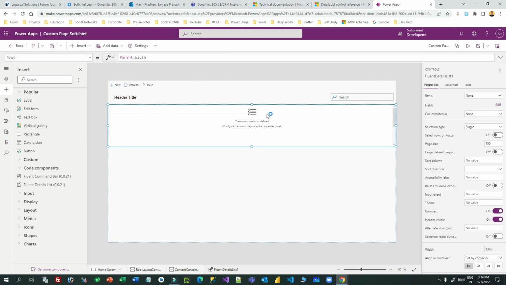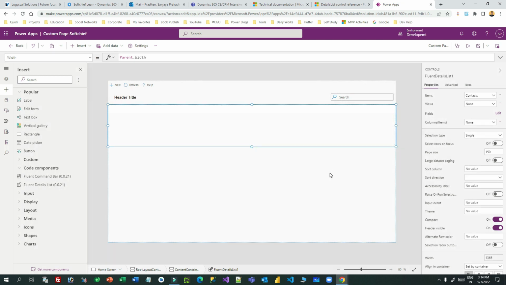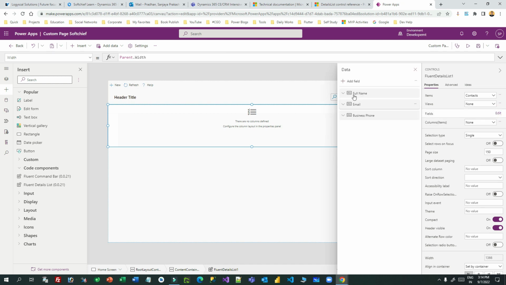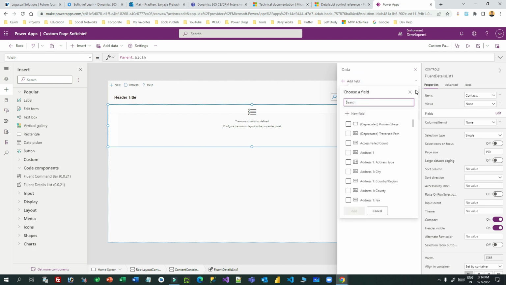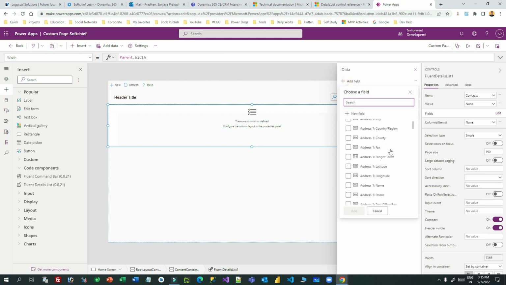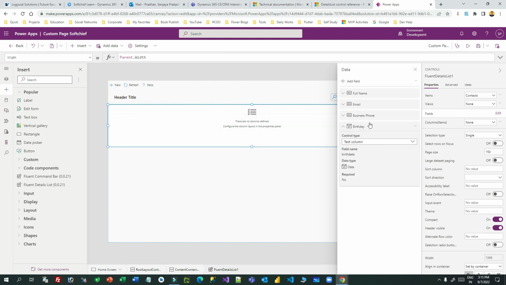Now contact is associated. Whenever you are using Fluent UI components from the Creator Kit, you need to follow some properties of the control. The first thing, for details list, you have to associate items, then you have to associate fields. Which fields do you want to display? Let's say I want to display full name, email, business phone, and one more, some information like birth date. Okay, so four data I want to display.